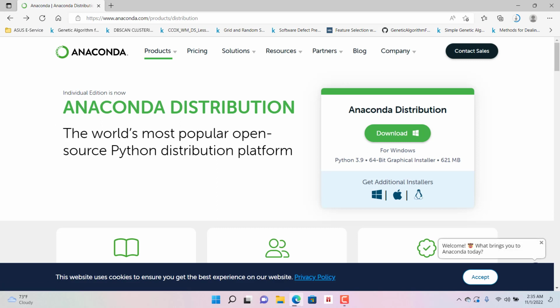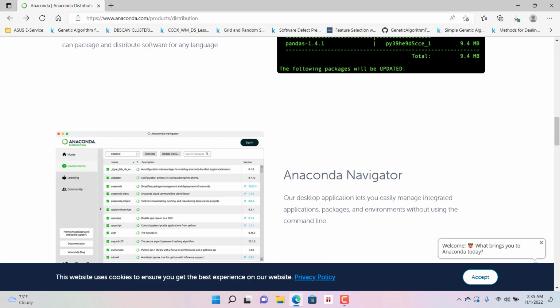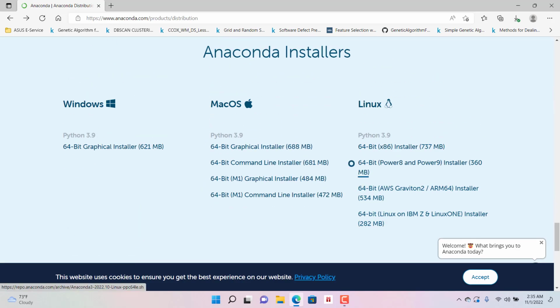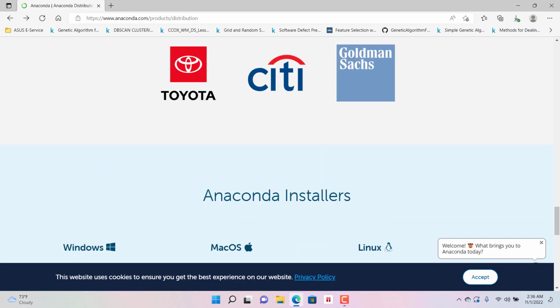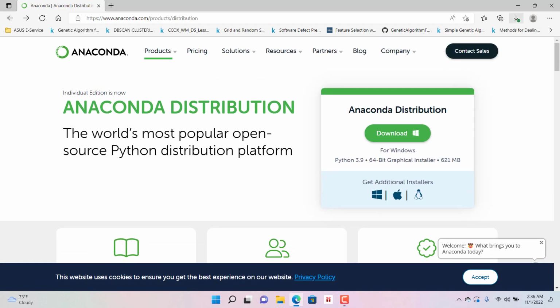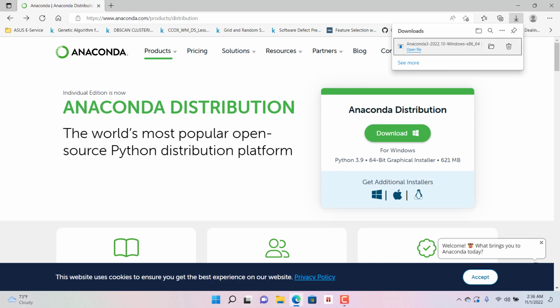This distribution is specifically used for Python 3.9, and your laptop should be 64-bit. The OS which you are running should be Windows and it should be 64-bit. And you can also install for Mac OS and Linux. If you are using a Mac system, then you can download the installer from here, and for Linux you can download the installer from here. Once the download is complete, just open this executable file.